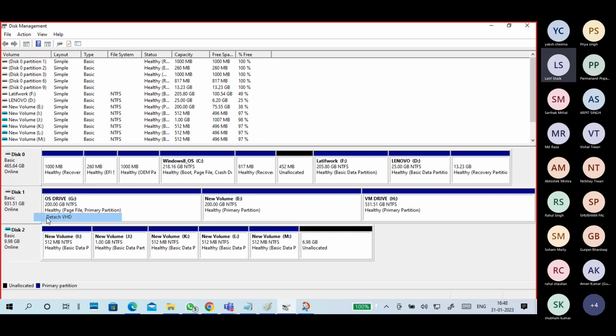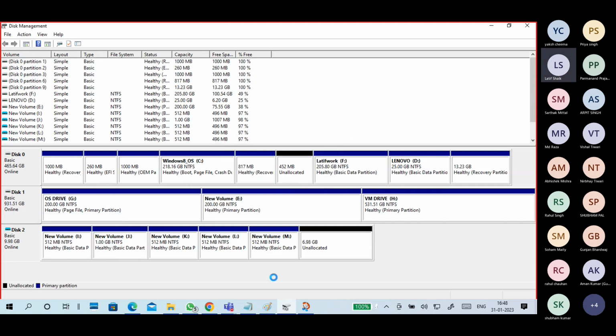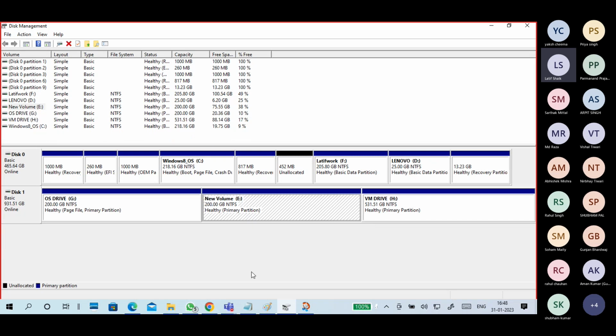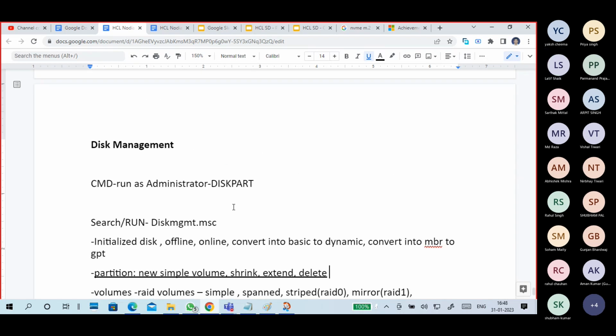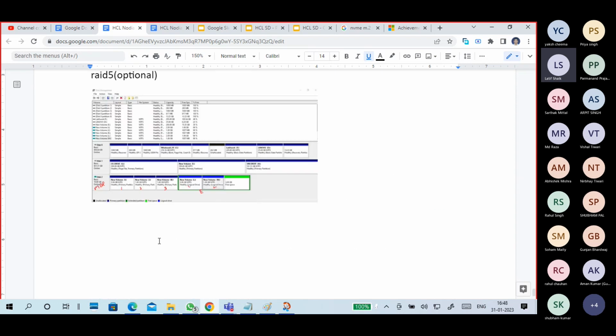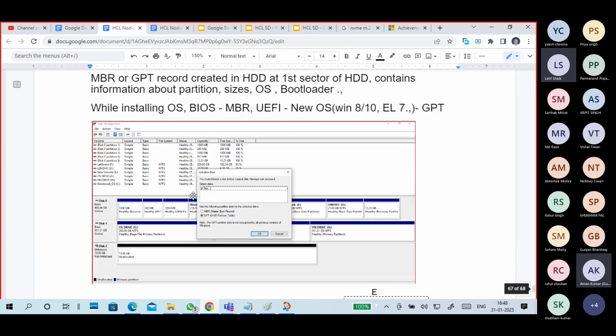I'm removing this. I don't require it. That is a virtual hard disk, so I can do it. So I didn't touch my physical hard disk. These 2 are physical hard disks. Okay, guys, that is about your things. So I showed how to create a simple volume, shrink, extend, delete. And also MBR and GPT. Understand, guys? Anything? Partitioning, yes, sir. MBR, GPT.